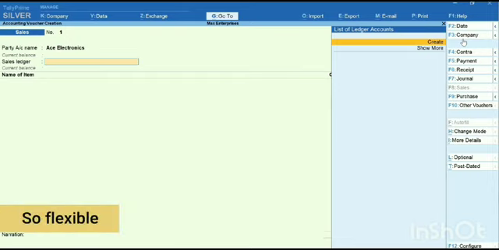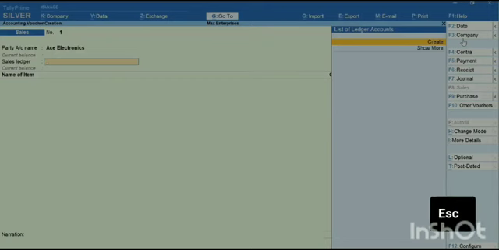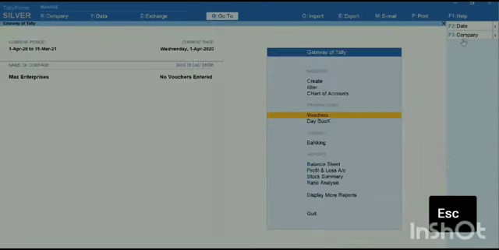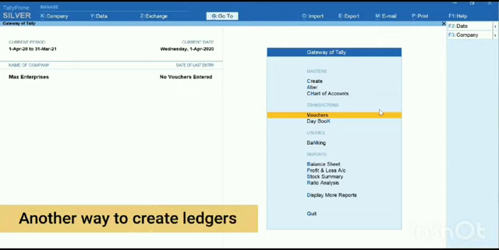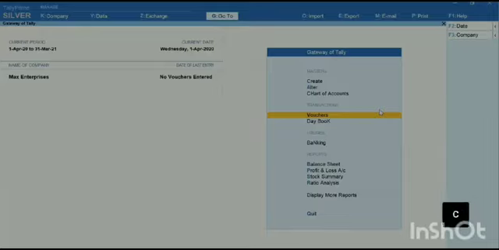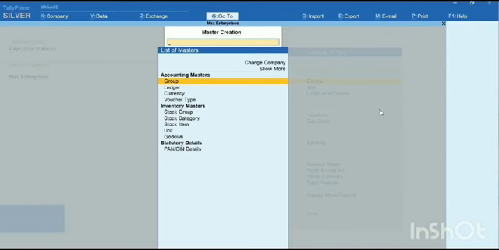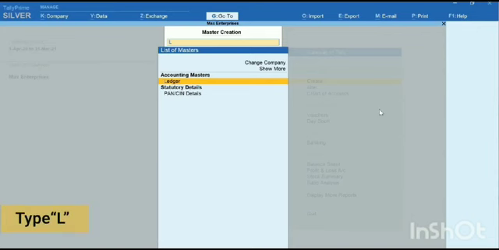This is so flexible that you can start recording the invoice in a few minutes right after installing Tally Prime, even without setting up your chart of accounts. Press Escape to come back to Gateway of Tally. Next, let's learn another way to create ledgers. From Gateway of Tally, press C for Create, type L and select Ledgers.